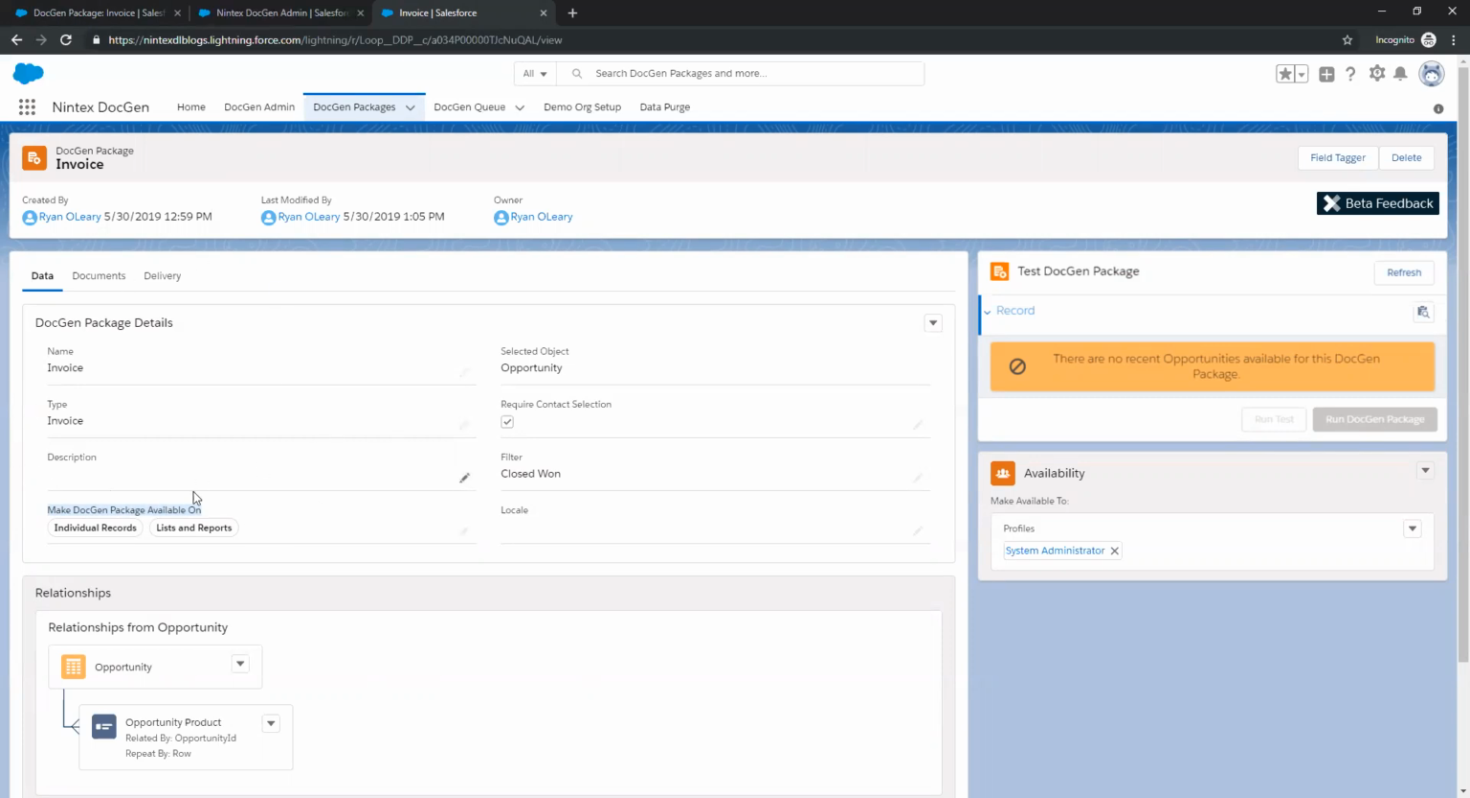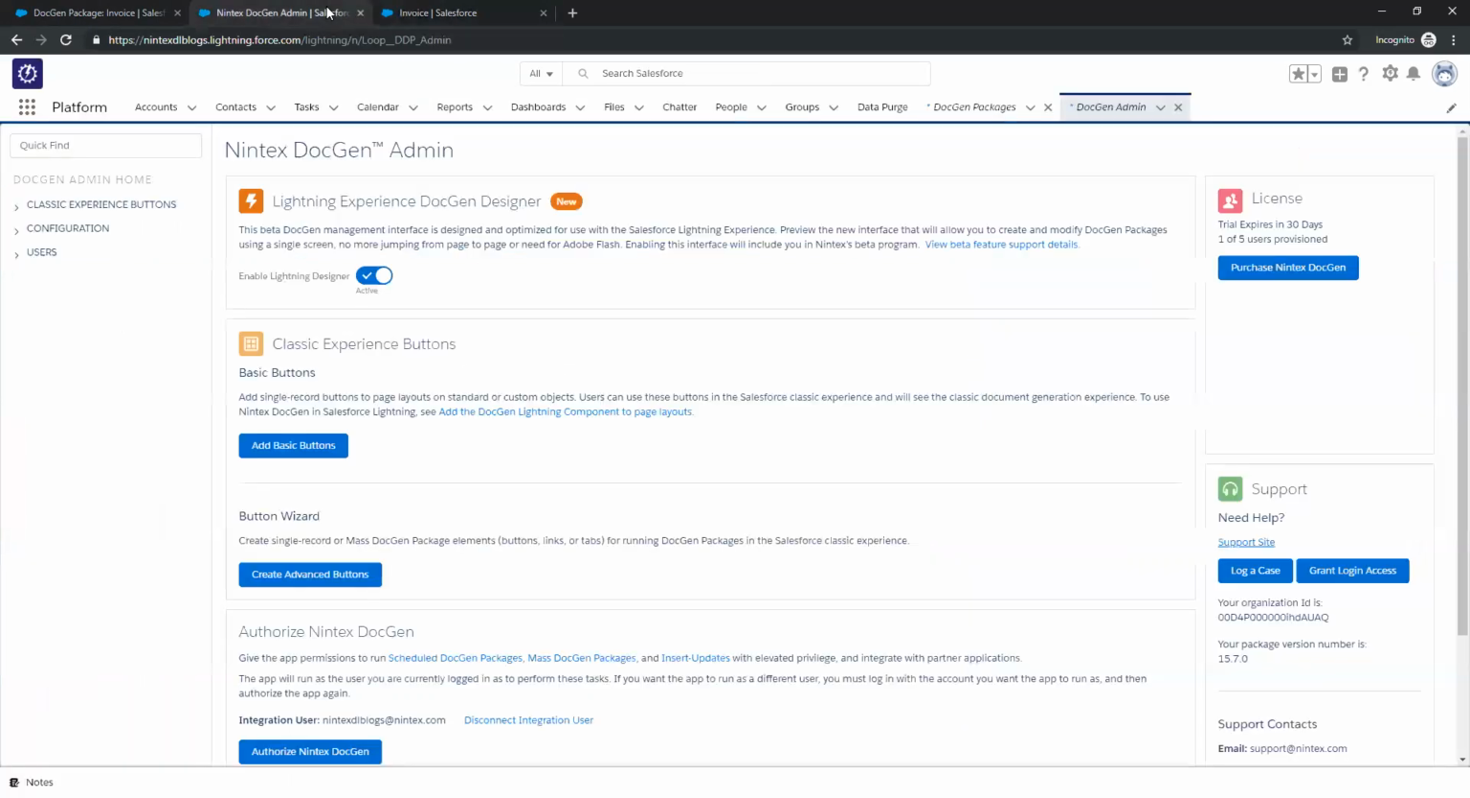So that's a quick look at the DocGen package details. And again, if we want to disable this user interface after we've taken advantage of it, we can go ahead and come back here, which is our DocGen admin page, DocGen admin, our object. And we can go ahead and simply disable the Lightning Experience Designer and re-enable it if we'd like to continue using it.